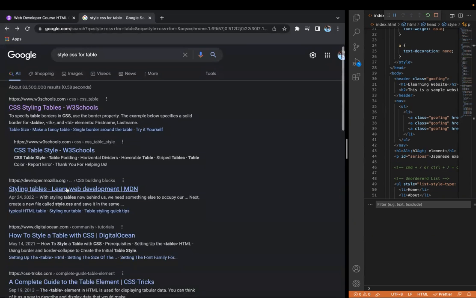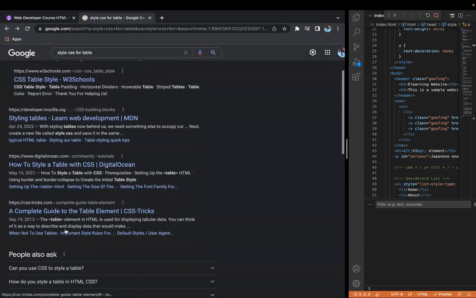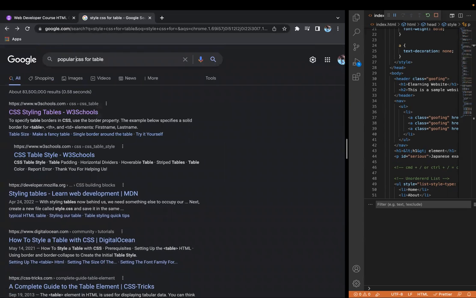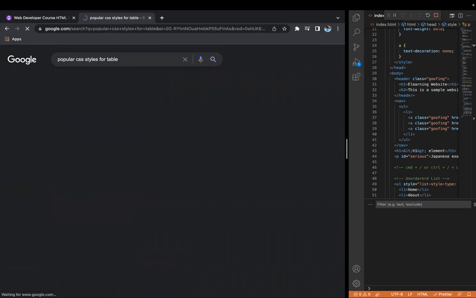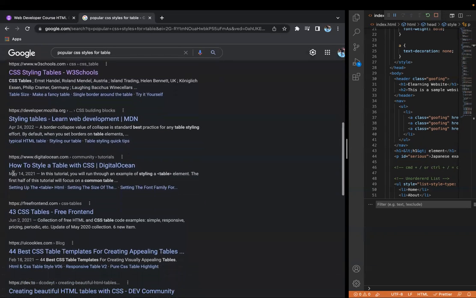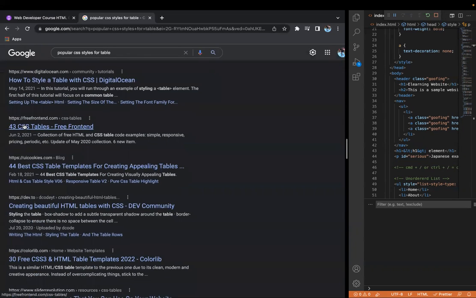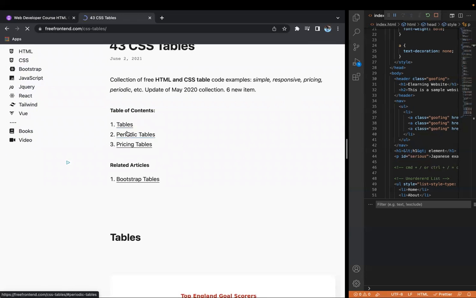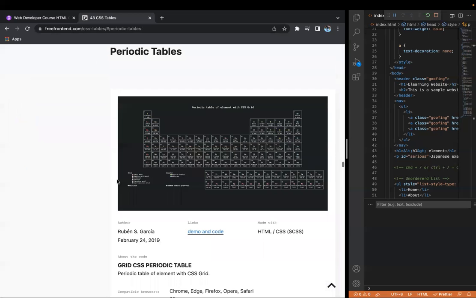Let me find a better one. Popular styles. CSS styles for tables. 43 CSS tables. That sounds nice. Let's look at some periodic tables, I guess.